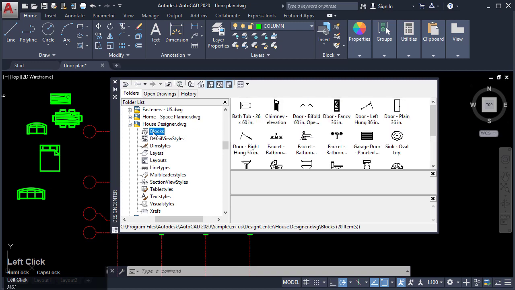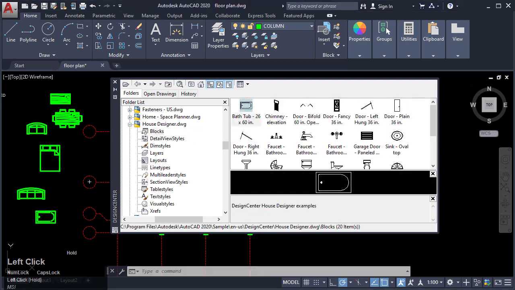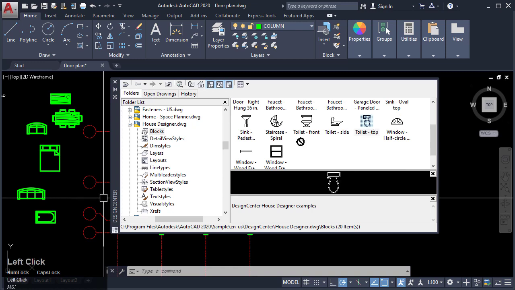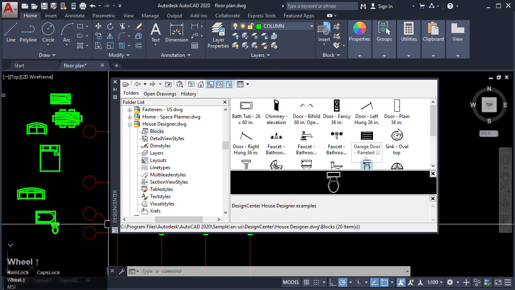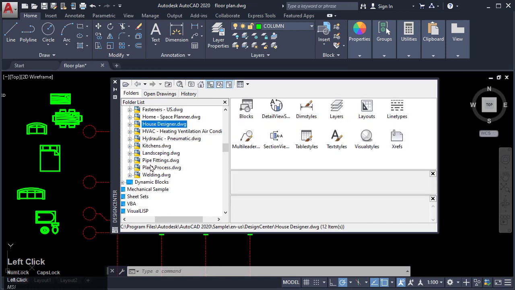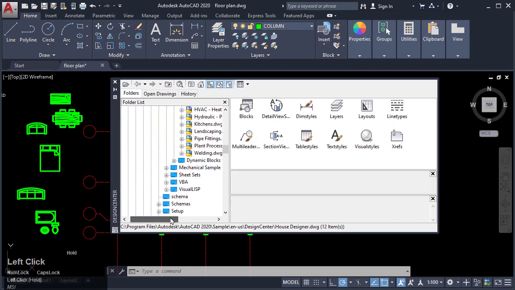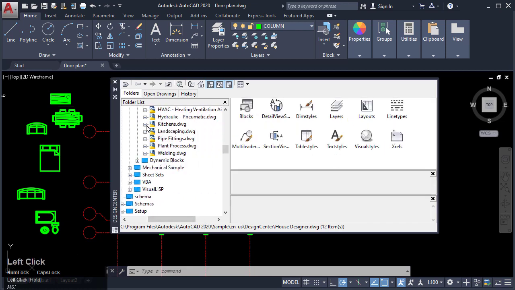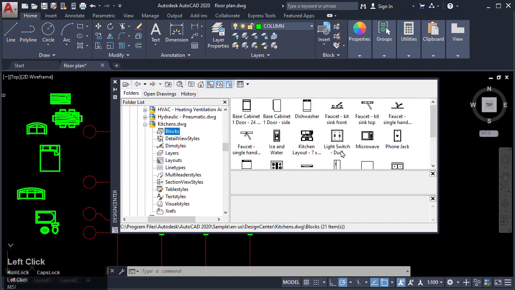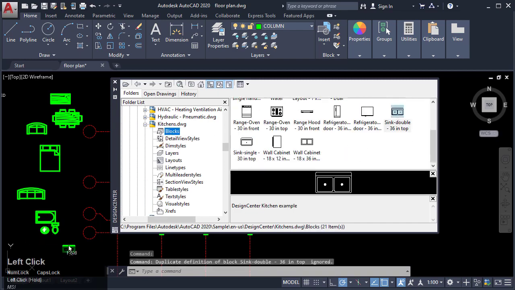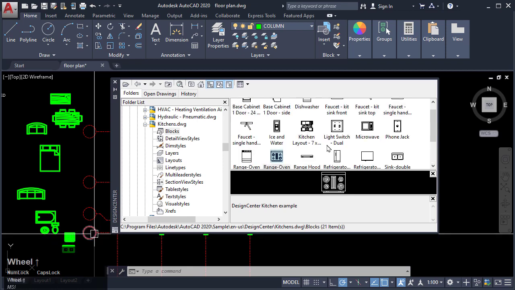So under House Designer, we can access a bathtub, a toilet, and a sink. Other items that we can access is your kitchens. So blocks for our kitchens, a double sink, and a range, together with a refrigerator.